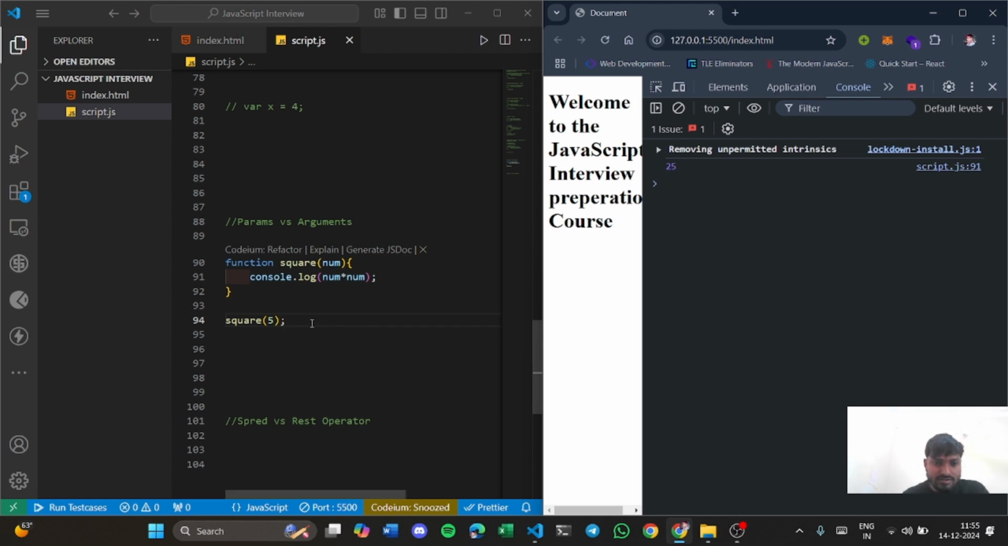the value that you have passed during the function call is known as an argument, and the value that you have taken as an input inside the function definition is called a parameter.